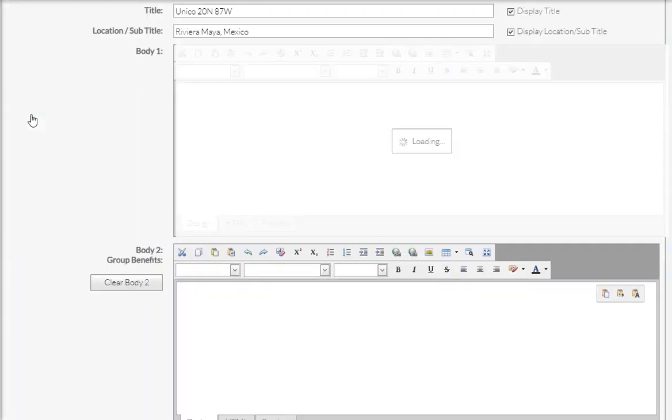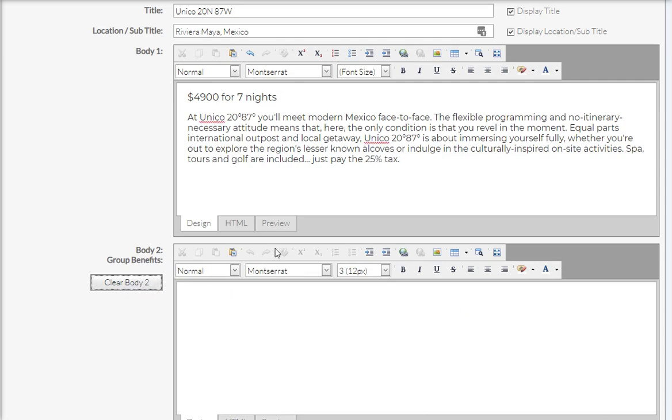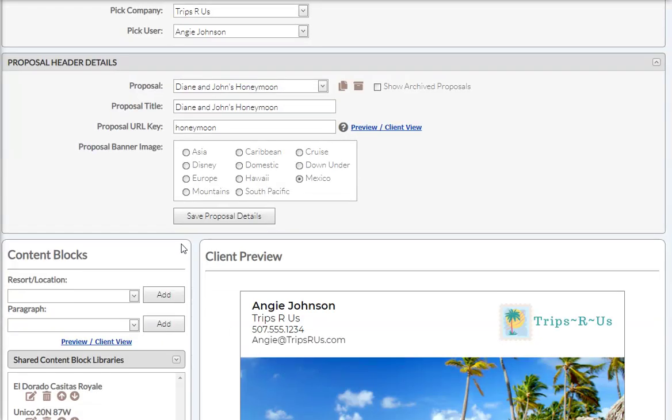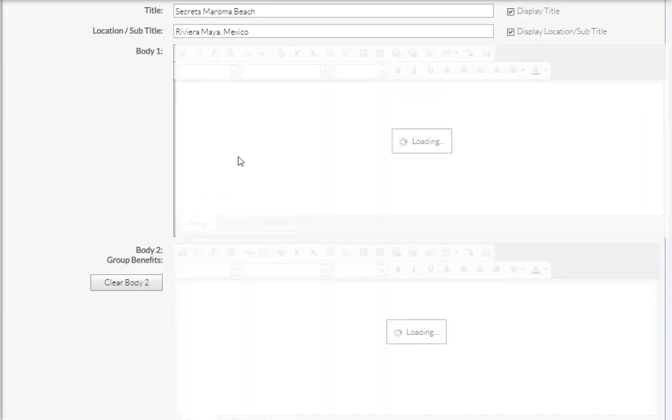So I will click the edit button for Unico, and again, I need to change the price, and I need to clear out the group information. And one more time with Secrets Maroma.